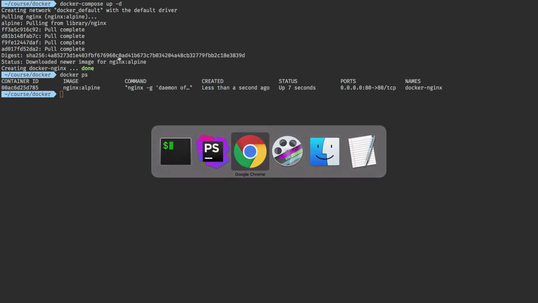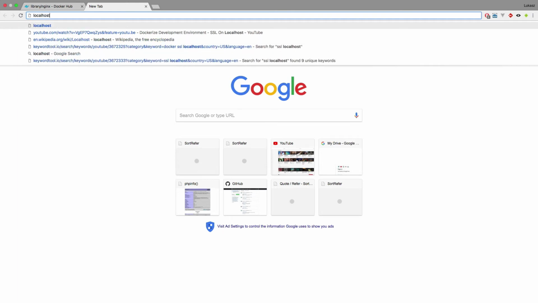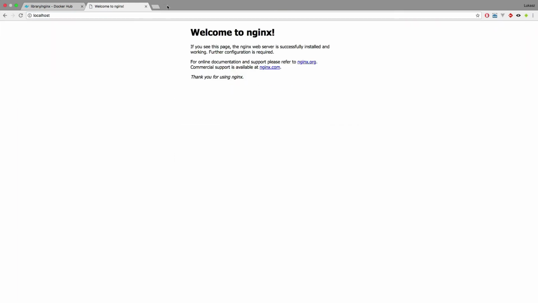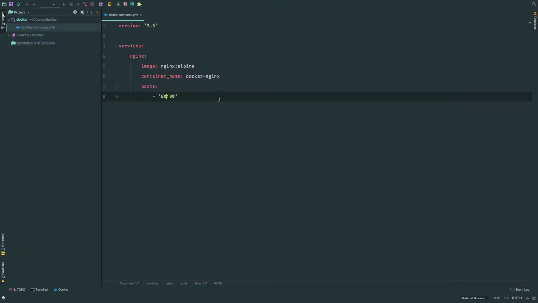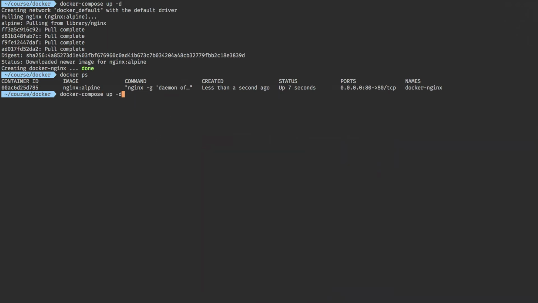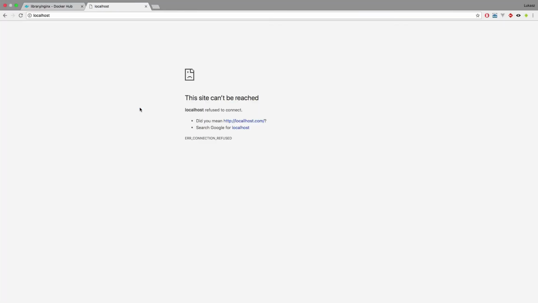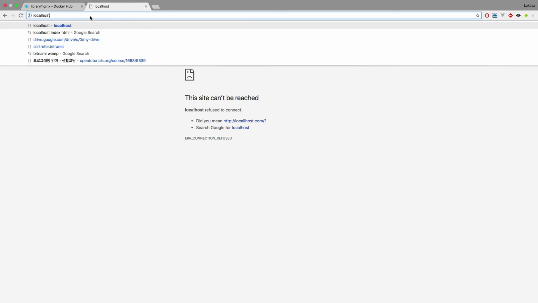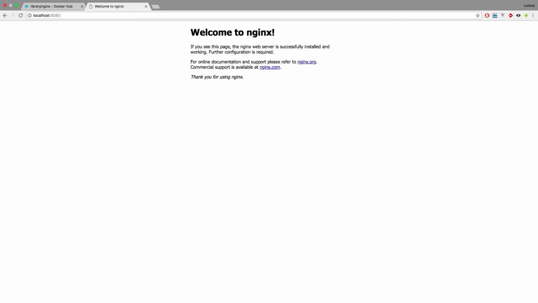So now if we switch to the browser and visit localhost, we should be able to see our Nginx welcome page. Okay, great. Now very quickly about the ports. So if I change port 80 here and save that and quickly rebuild the container and go back to my browser, it shouldn't work because now we're not running on port 80. So let's do that. Okay, great.